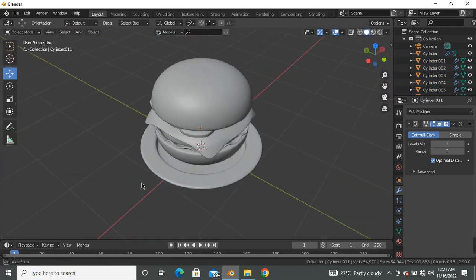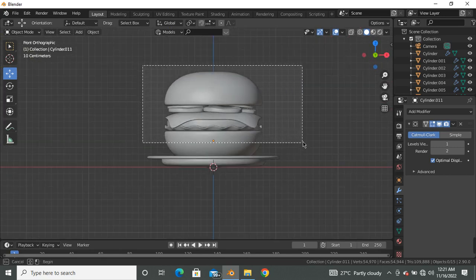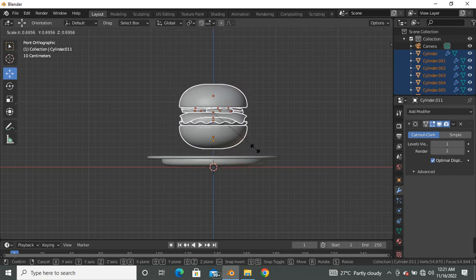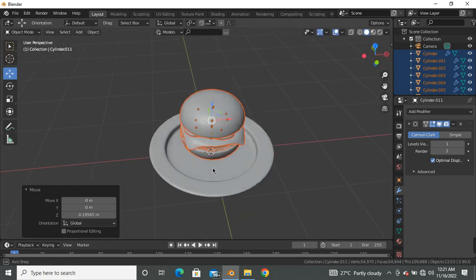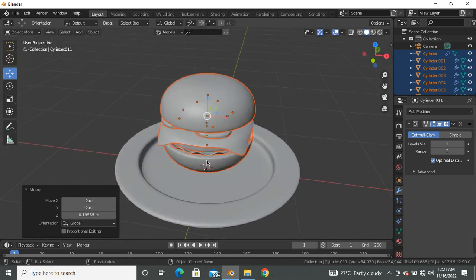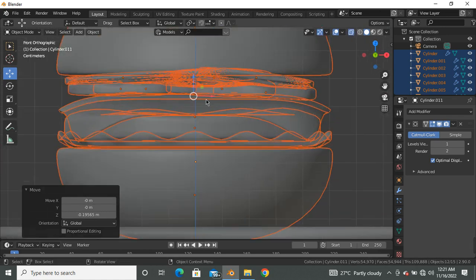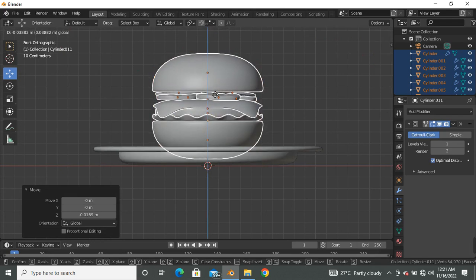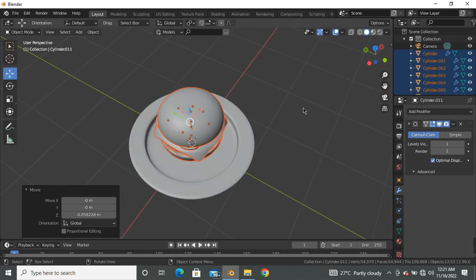So now I've created the plate. I think I should reduce the size of this burger. It's looking very big. S to scale, and I'm going to push downwards. So it should sit on this plate, Alt Z. I think it's okay this way. So I have something looking like this.